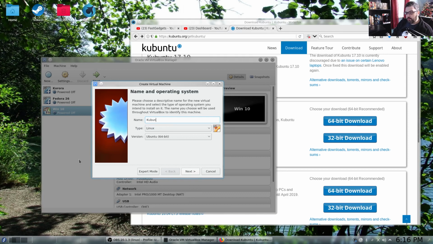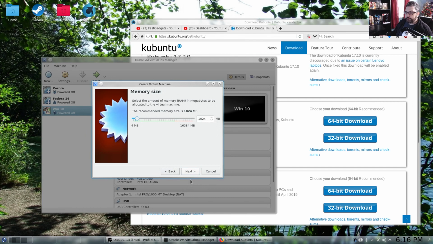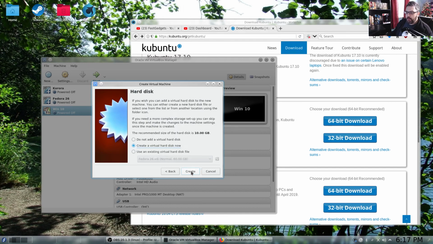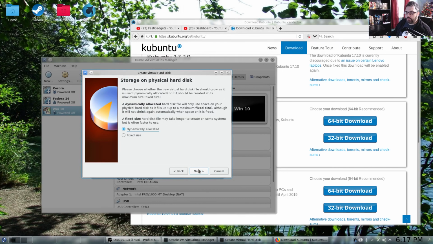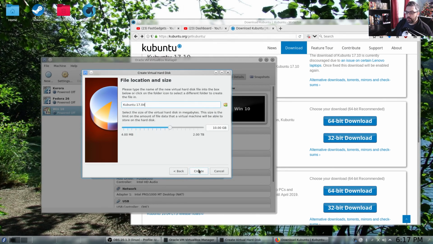We'll call it Kubuntu 17.04, just so I can keep these separated. I'm going to give it 8 gig of RAM, because for the experimentation I want to have it relatively close to what I'm dealing with right now when I do Kdenlive rendering. Next, we'll create a new virtual hard disk. We'll use a VDI, with dynamic allocation.